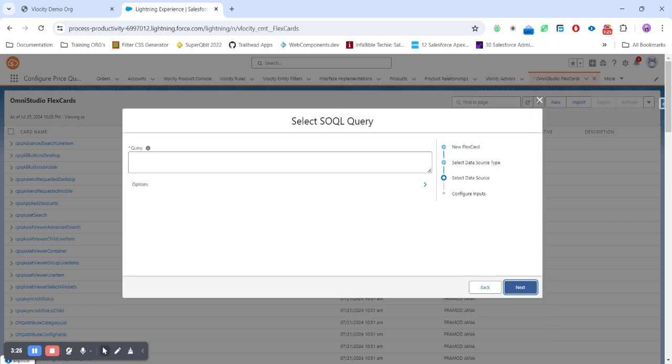Now since we have selected SQL Query, here we have to write the query. So what I will do is write one simple query. So this is the query which we have given. What I am doing is simply fetching one account record from our Salesforce org.